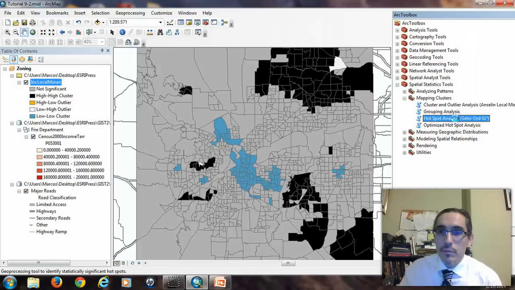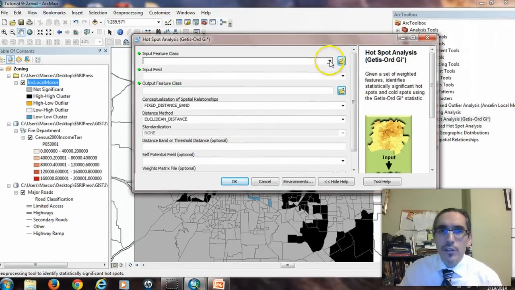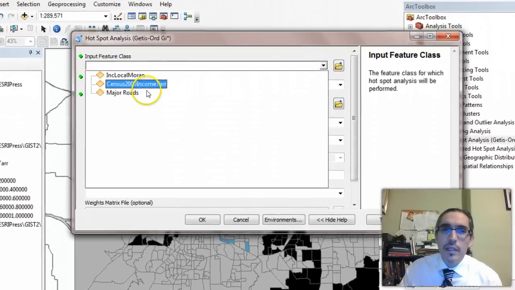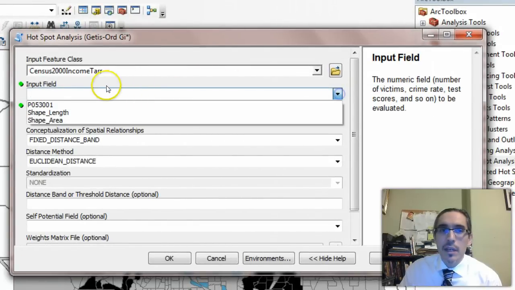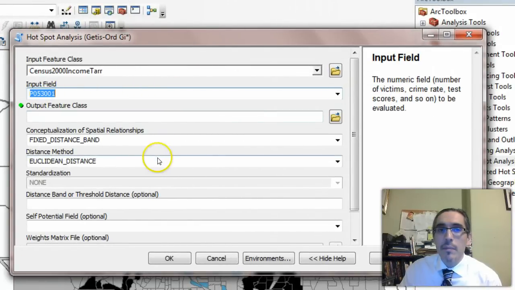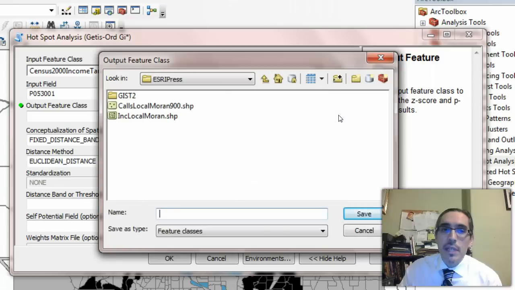So this one, we'll start that up and we're going to run it as well. It's going to ask you for a few input features. So again, we're going to put in the census tract data that contains the income, again specifying the median income. Once again, we're going to produce an output, and so this time we'll call it income instead of local Moran. We're going to call it Getis-Ord.